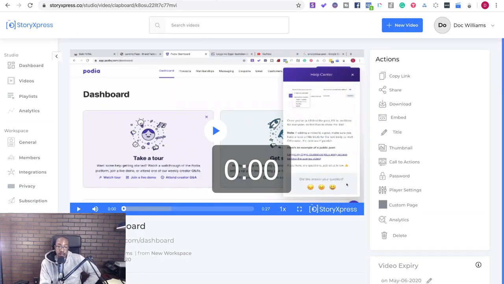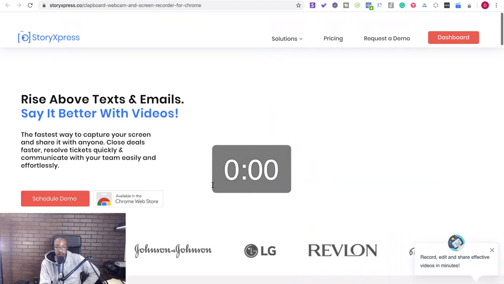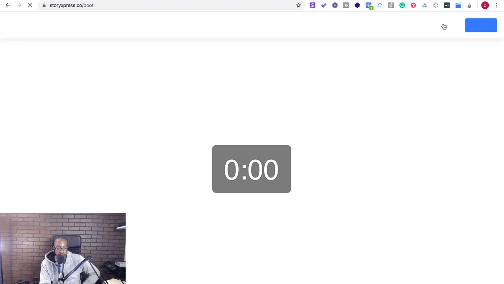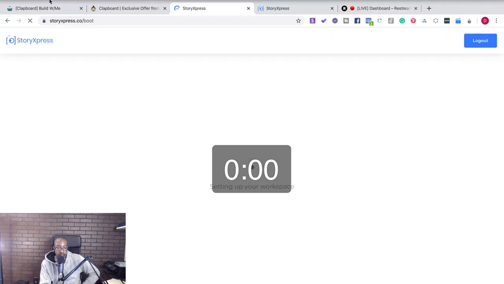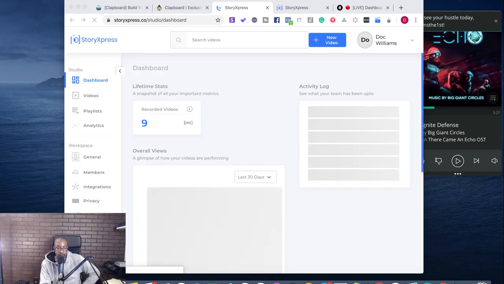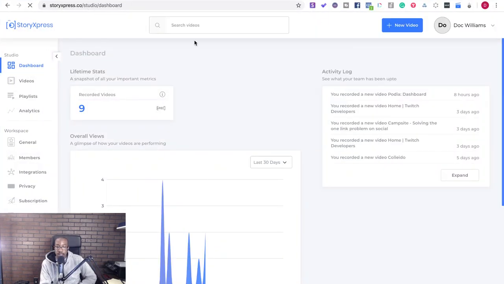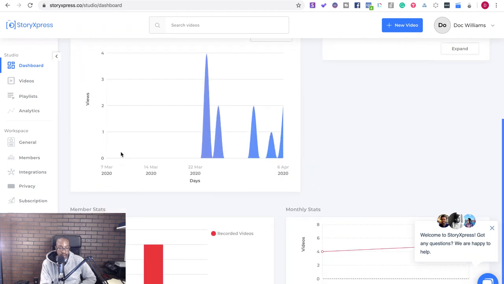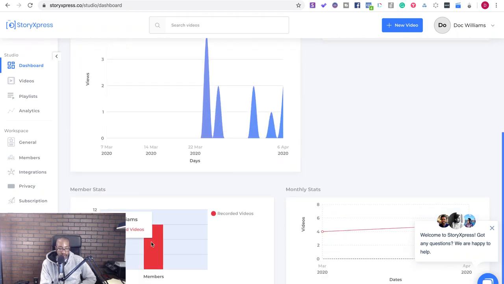So let's start building with this platform. Once you go to the dashboard over here, oh, I need to take off the timer. Sorry, guys. Timer's off. Now, right here, this allows me to see my dashboard of what's going on with my activity, how many videos I've recorded, all of those different things. Tells me members. Okay, 9 recorded videos. That was me.